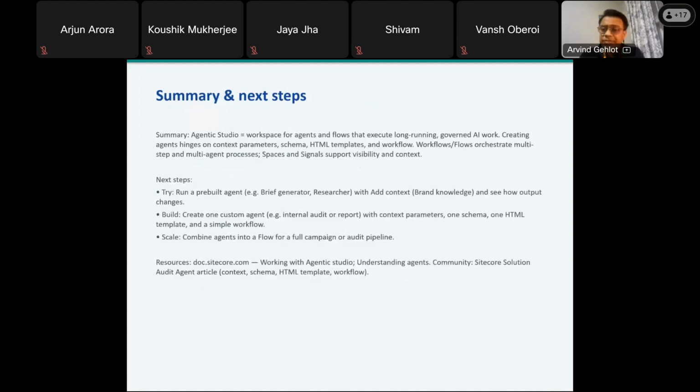To wrap, Agentic Studio is a workspace where agents and flows run long-running governed AI work. Creating agents comes down to the context parameter for behavior and scope, schema for output structure, HTML templates for presentation, and workflow for the steps. Flows orchestrate multi-step and multi-agent processes, and spaces and signals give you visibility and context.